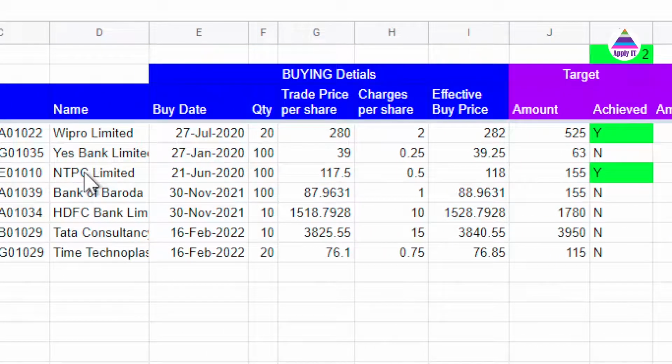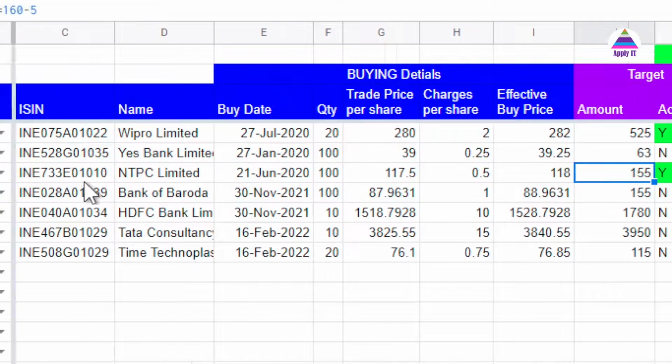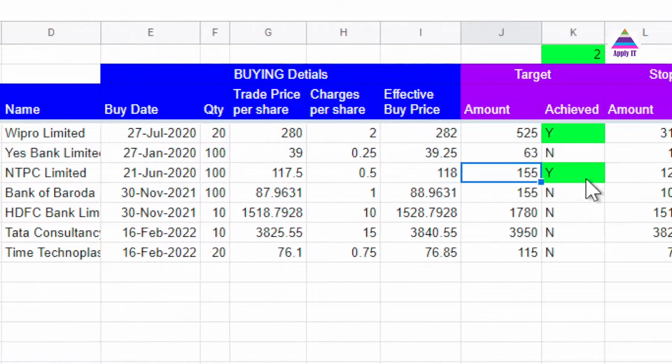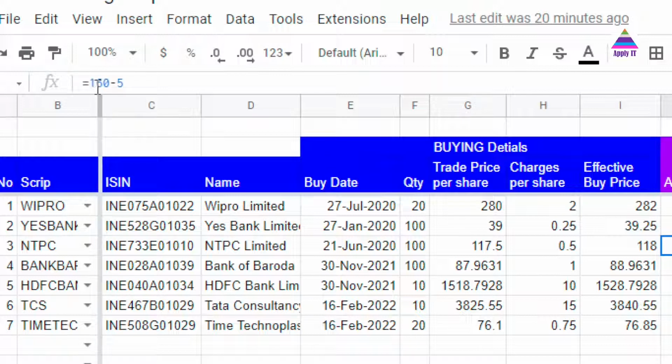First, let's understand how to track target. I specify my target value for a particular stock. As an example, we see here it's for NTPC. I specified my target amount as 155. Now whenever I write target, I generally write in this way: my actual target minus some tolerance that I want to allow. So basically my target is 160, but even if my stock value goes above 155, it should be triggered. That's what I want to do.